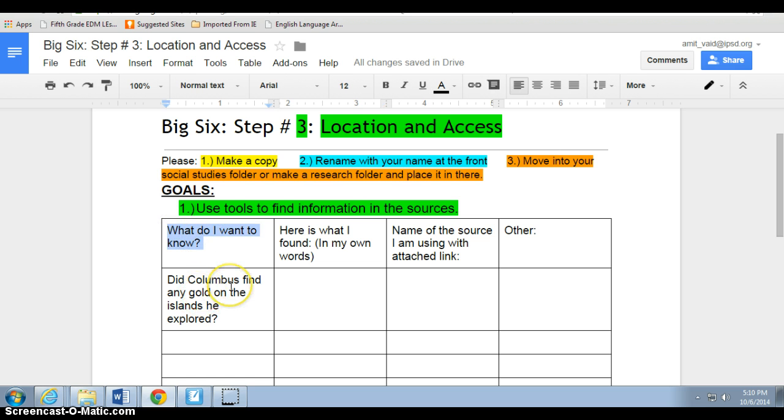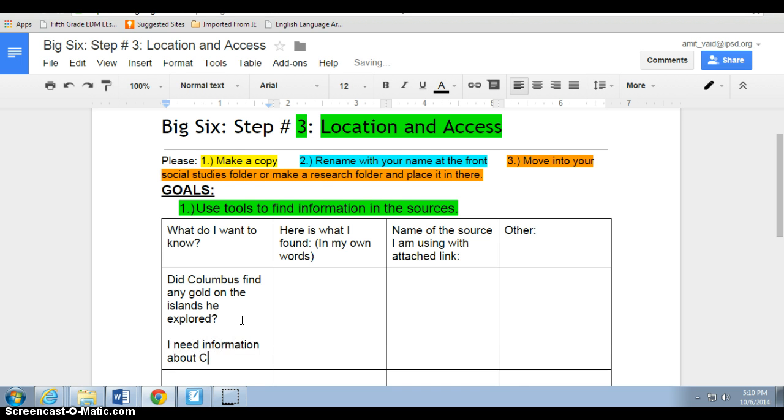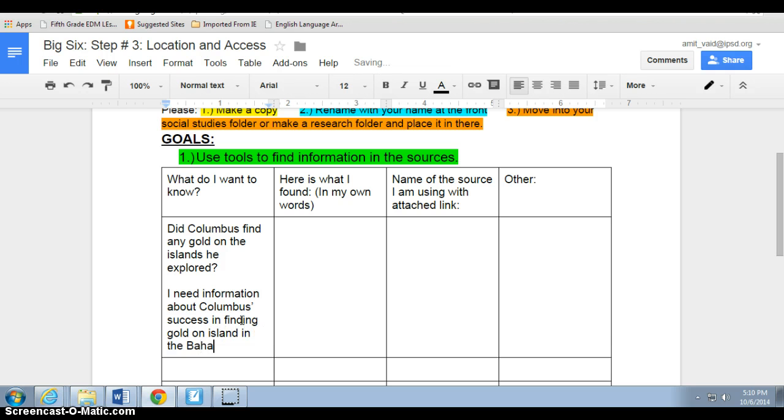I want to know, did Columbus find any gold on the islands he explored? You can state this as a question, but it doesn't need to be stated as a question. You can simply state it as information you need: I need information about Columbus's success in finding gold on islands in the Bahamas. So you can write it either way.